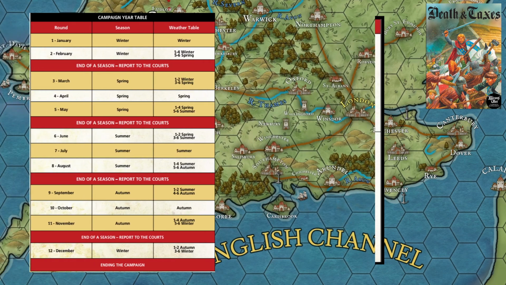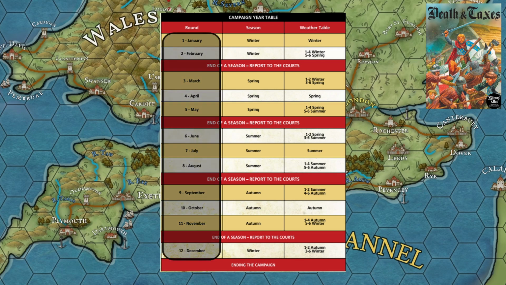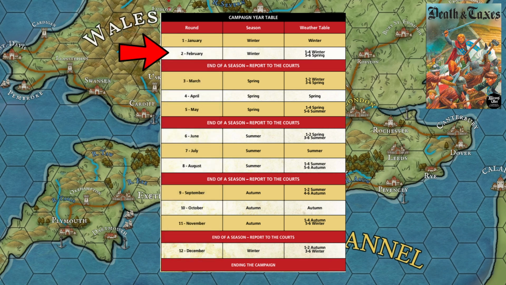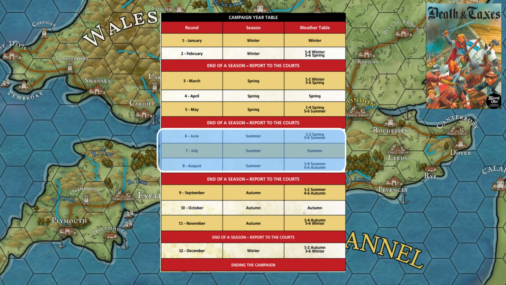Now, the campaign year table is basically the 12 months of the year, so we have 12 rounds. As you can see here, January is one round, February is the second round, but January and February are considered a season. And as you can see here in the red bar, end of season report to the courts. We're going to talk about this a bit later. Then you have March, April, and May, and then again report to the courts. June, July, August, then you report to the courts.